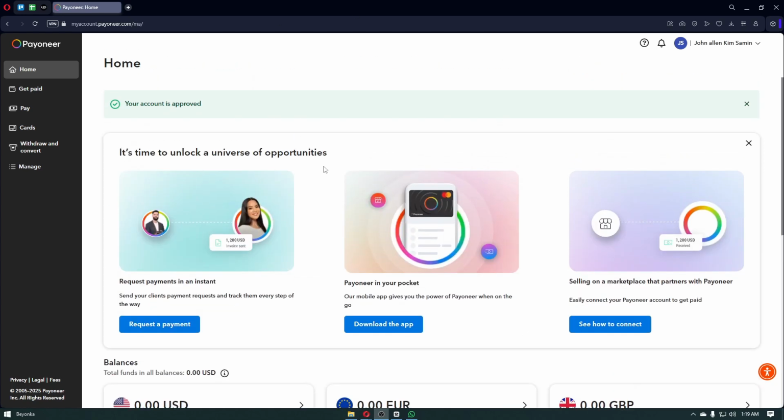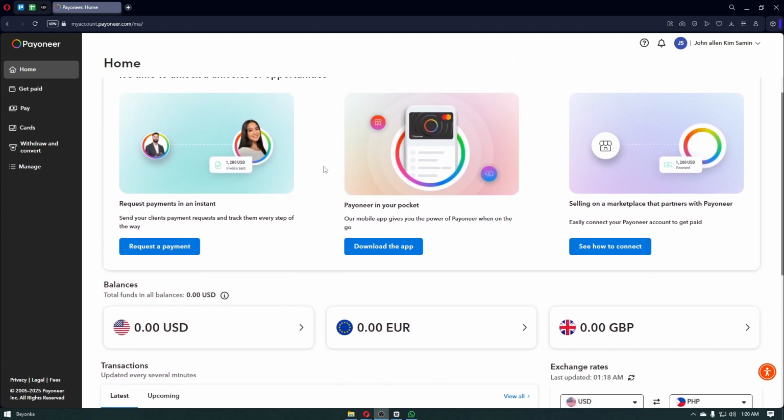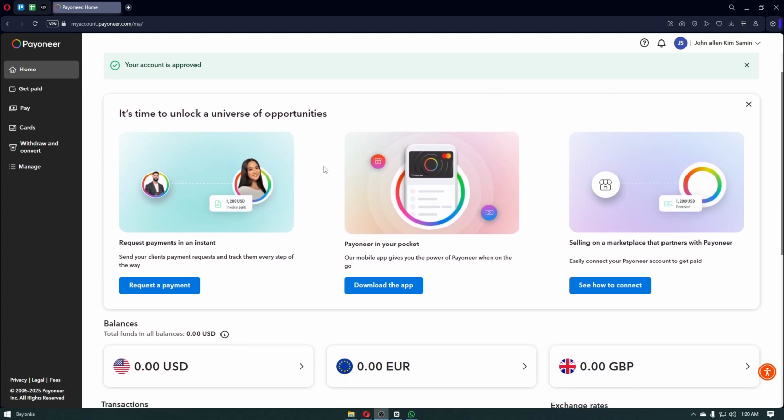And so that's it. You can now go ahead and use Payoneer fully. You now have a fully set up Payoneer account. You're ready to start receiving international payments and growing your online business.